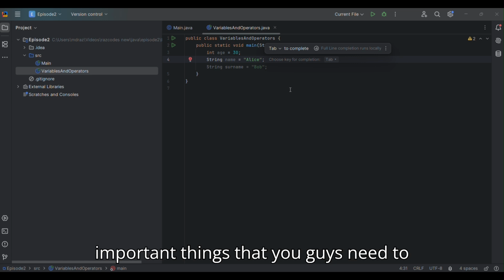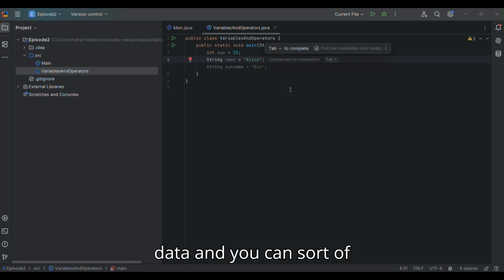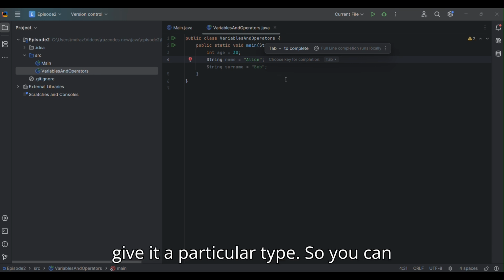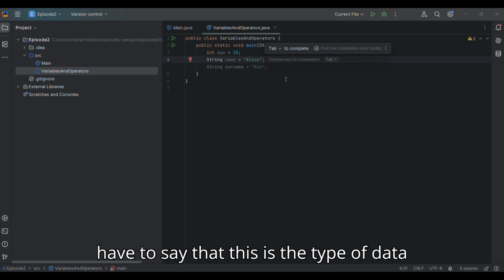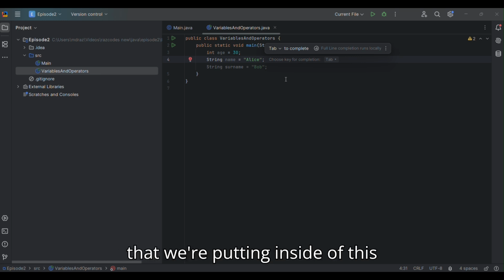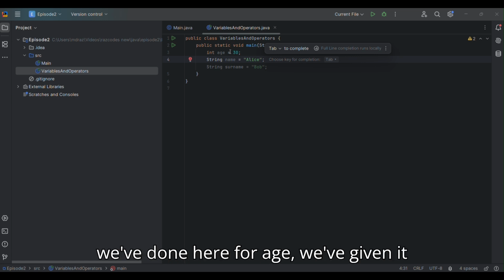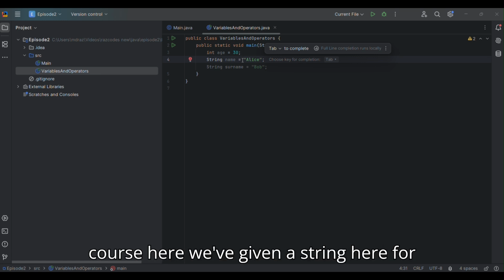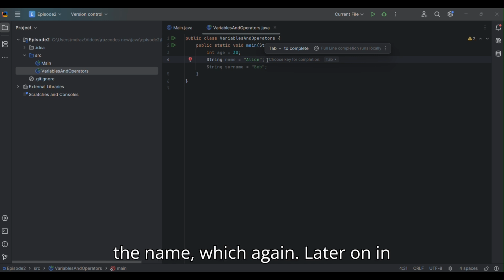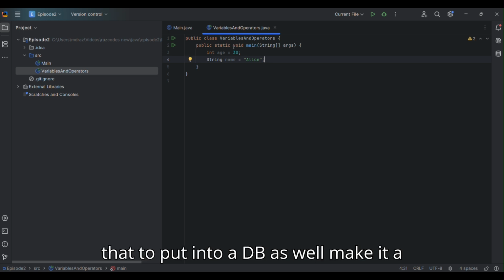One of the important things that you need to understand is your variable is essentially like a container that holds data, and you give it a particular type. With Java, you have to say this is the type of data that I'll be putting inside this variable. Like we've done here for age, we've given it an integer, so of course we've given it numbers. And here we've given a string for the name, which later on in the series we'll look at how you can use to put into a DB as well, to make it a little bit more usable.